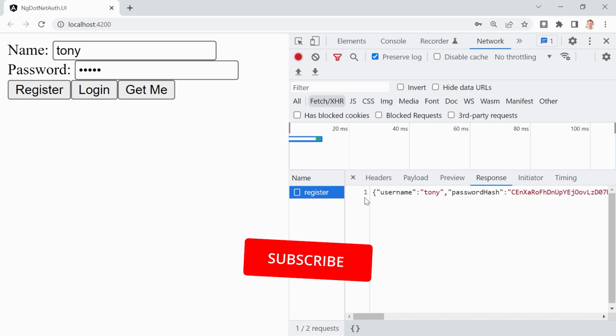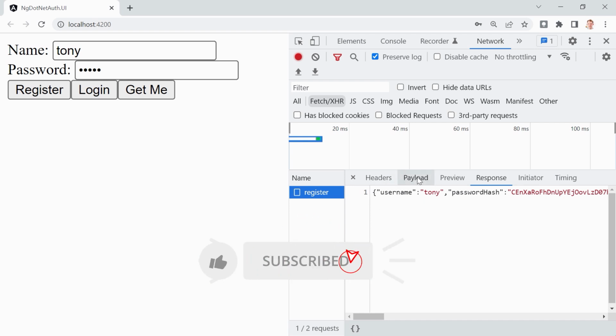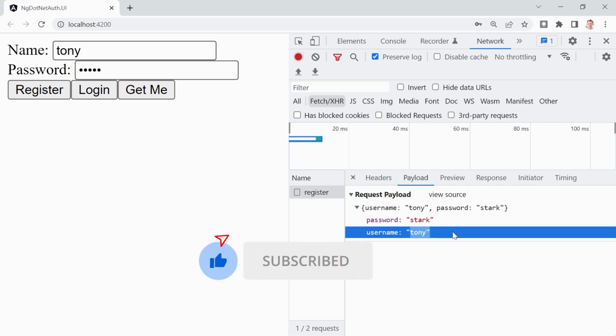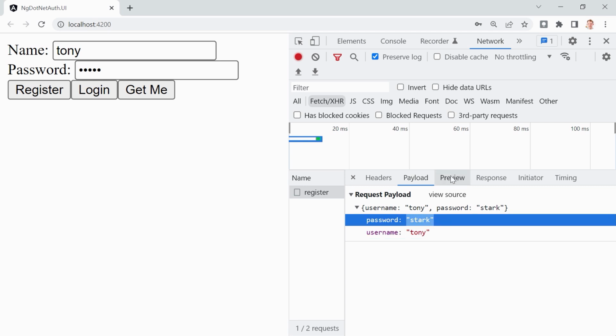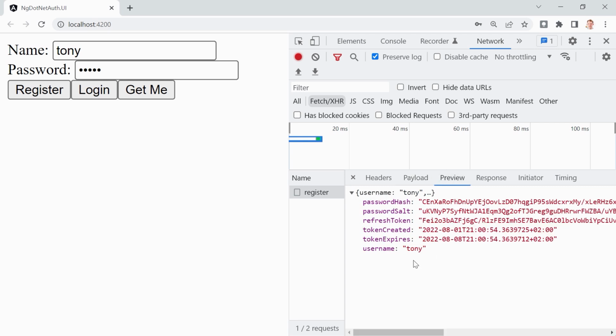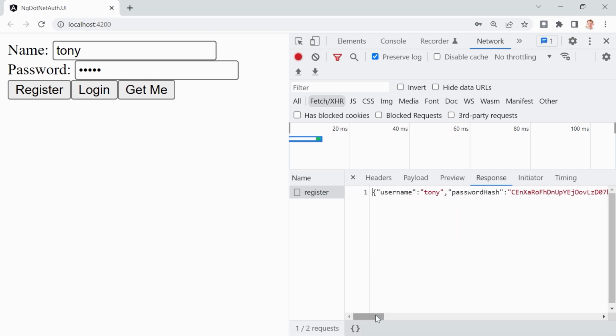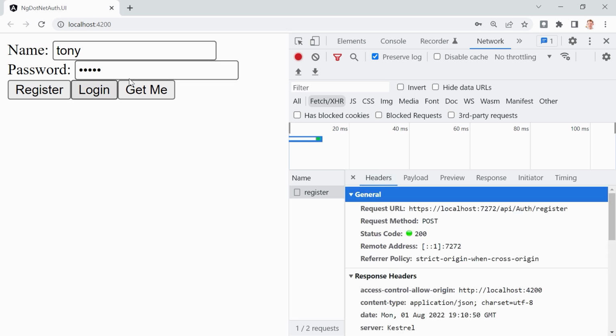And this seemed to work. We have our payload here. Tony was the username. Password was Stark. In the preview, we get this any object here. This is the complete user object. And also here, of course, in the response. So this seems to work already. That's nice. Now let's try to log in with the exact same credentials.